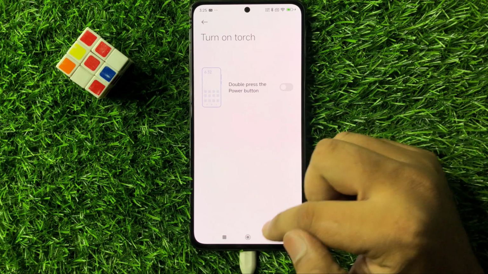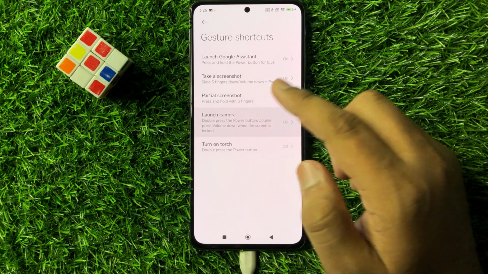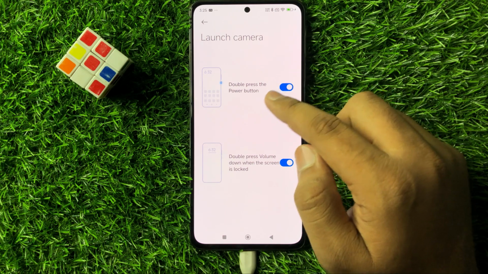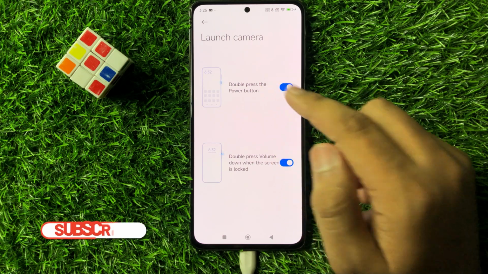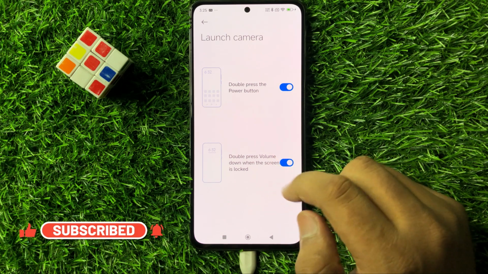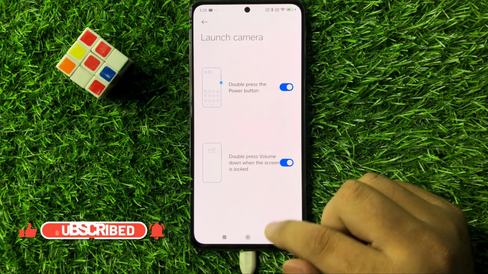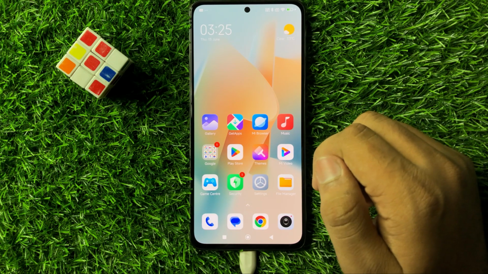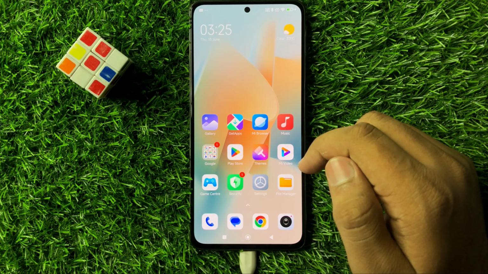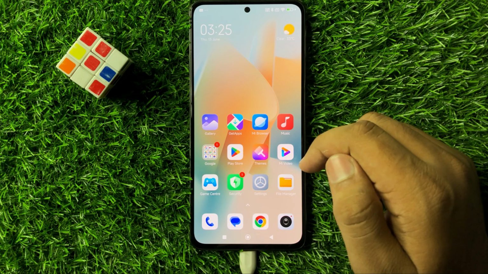So to customize, just simply tap on an option, then you can turn on or turn off, double press the power button for the quick launch, or you can turn on or off, double press the volume down when screen is locked. So that's how you can customize the quick launch in Redmi Note 13R.